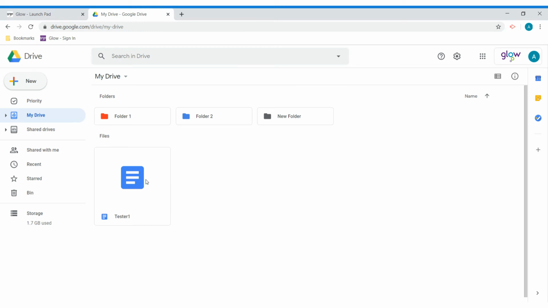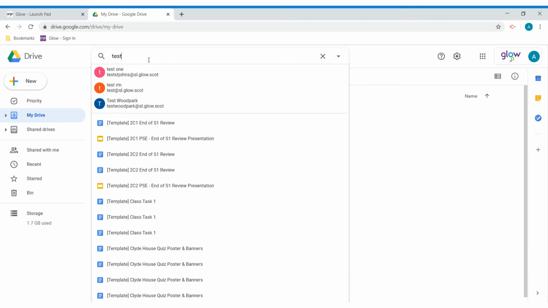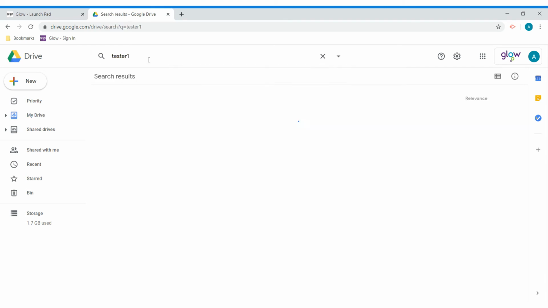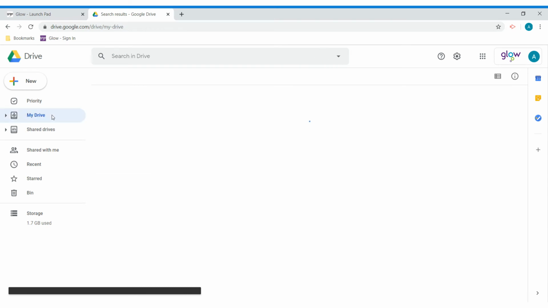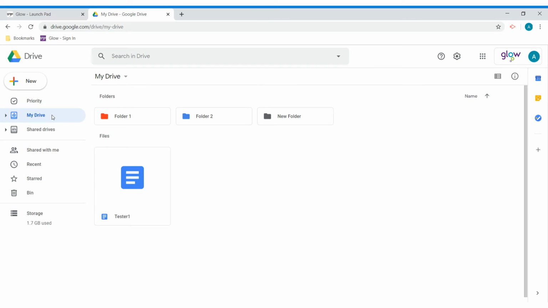Okay, now let's just say for example that we had lots of different files in here and you didn't want to spend time looking for one because you were in a rush. You could just come up to Search in Drive, click there and search for it. Test1, I know what the file's called, I can search for it, and there you go, it throws up that exact file for you. So that's just another quick search button for you to find different things.